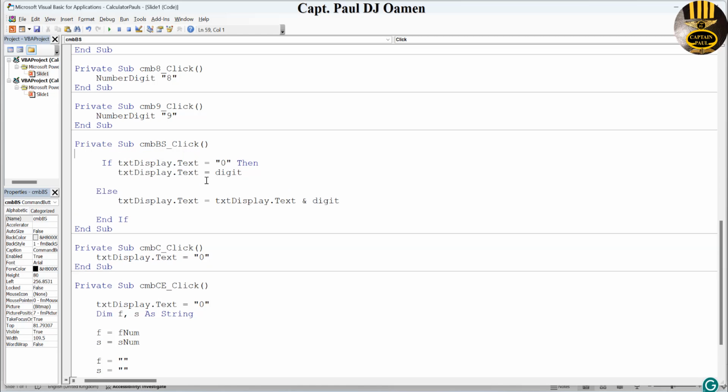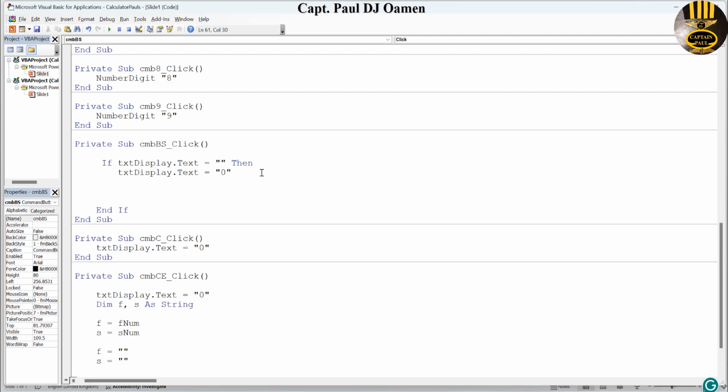All right. So in the case of backspace, if this is empty, I want to change to 0. There. So that is if it's empty. Now the next thing I'm going to do is let's just get hold of this, get rid of this, put that off.